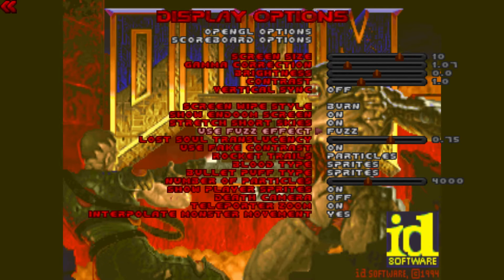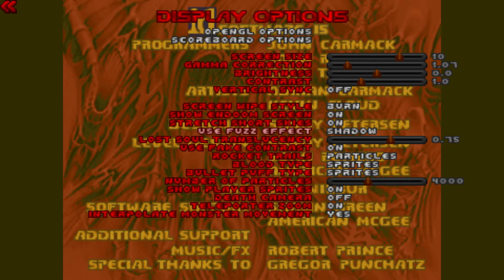Fuzz effect is for shadows, basically. You can set it to fuzz or shadow. I'm setting it to shadow. You can change lost shadow translucency. I'm going to turn that down a bit. Fake contrast on. Now here is where you get into particles.